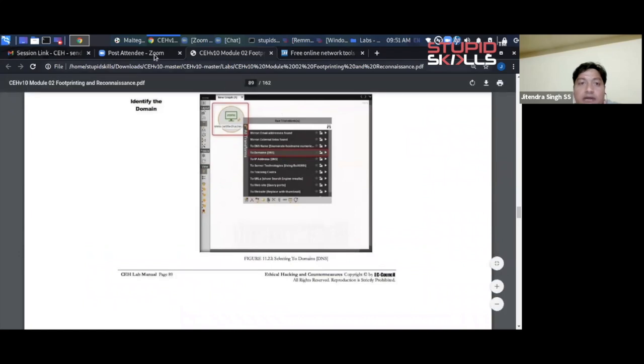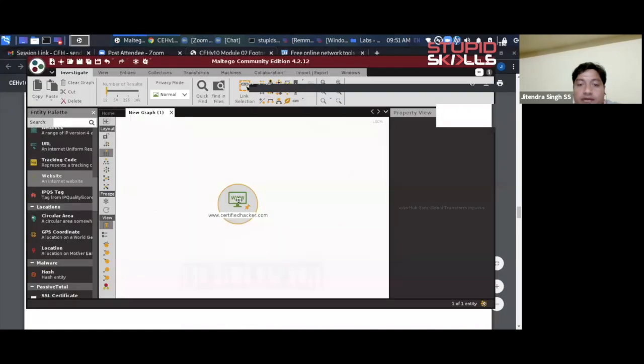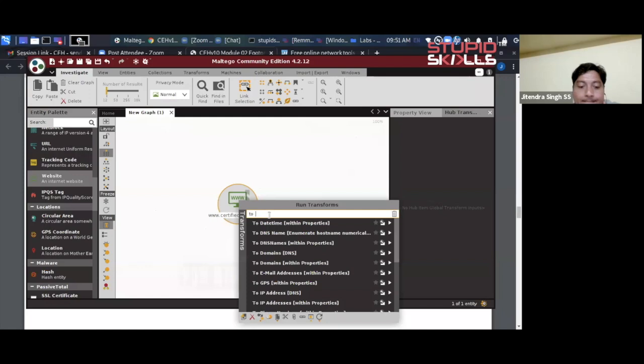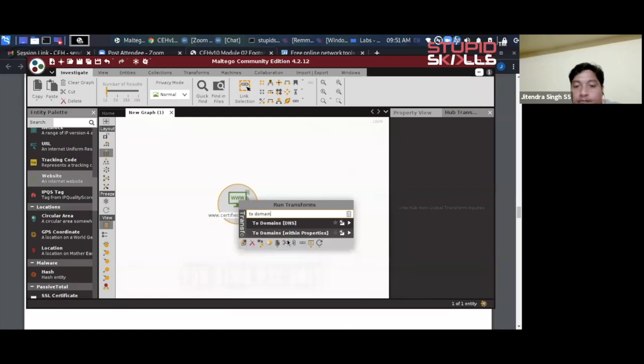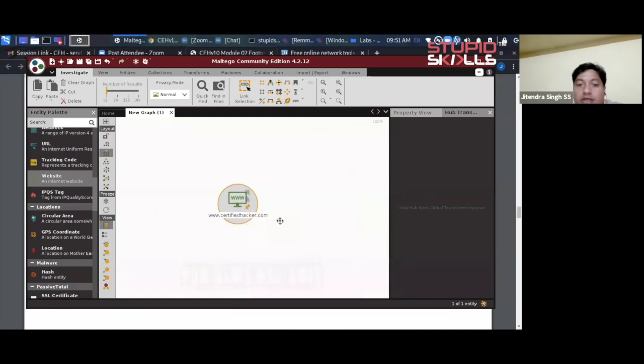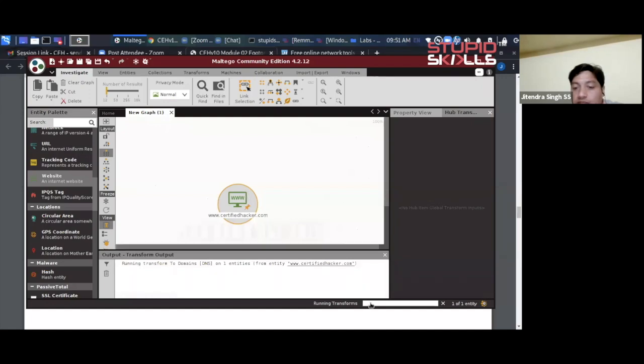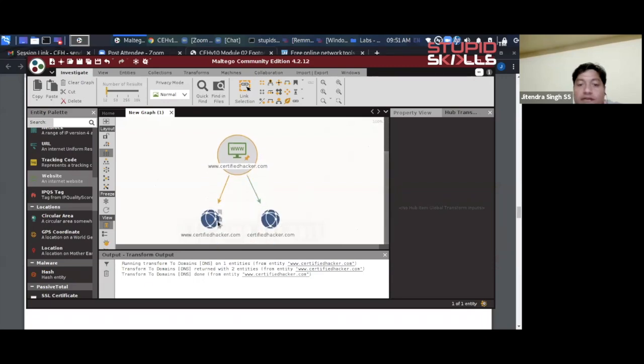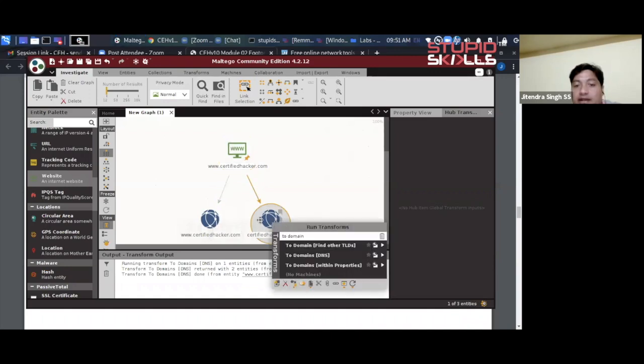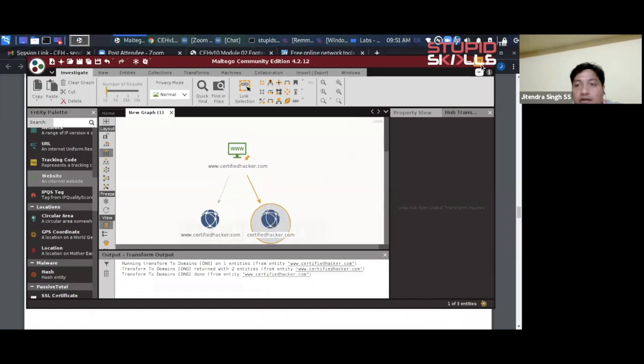Let's say I'll run a transform right now to domains. Okay, so once I run that particular transform, you can see the status in the below bar, and then graphically you can see that the primary domain and the canonical name are listed side by side. Then you can right click one particular icon and run another transform, and then you can look at it graphically.